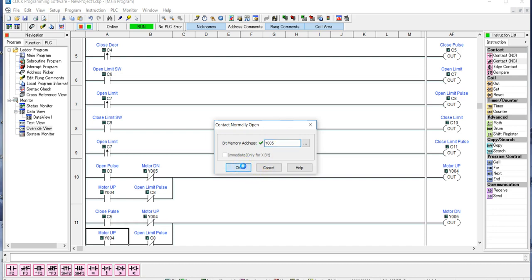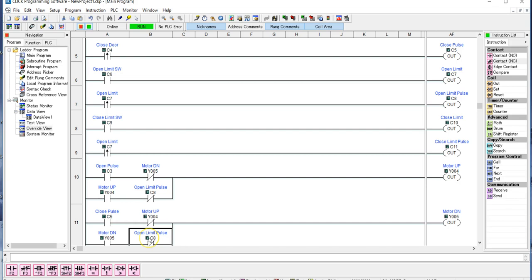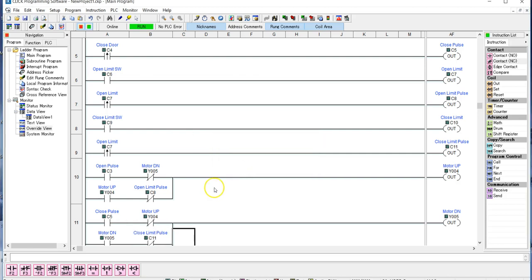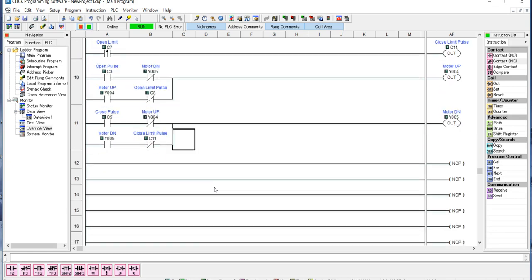Now, again, what we need for this one to unlatch it, and we stop the motor down when we get that closed limit pulse. So that is our C11. So we are going to stop that when we get C11. So that is going to be the control for that.